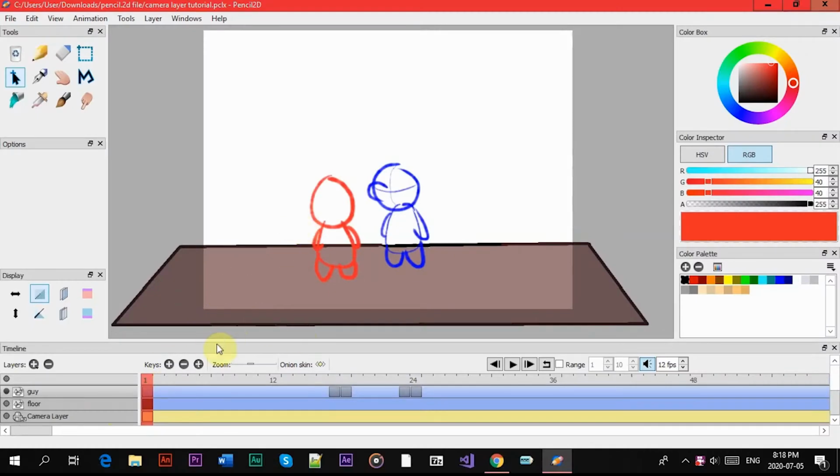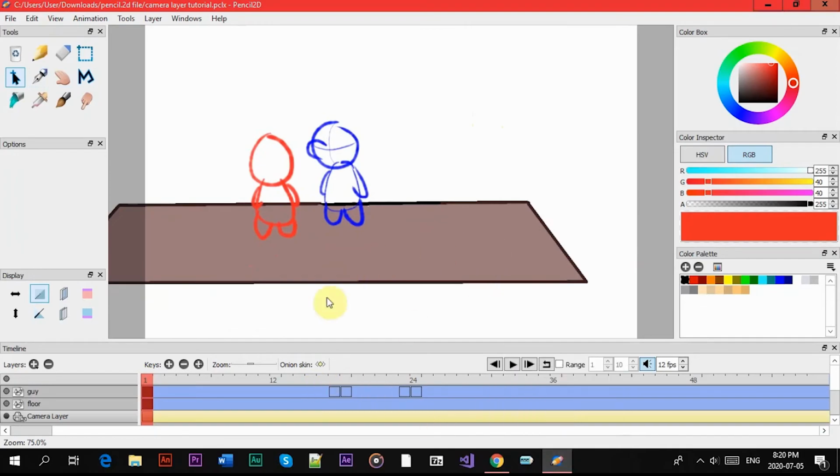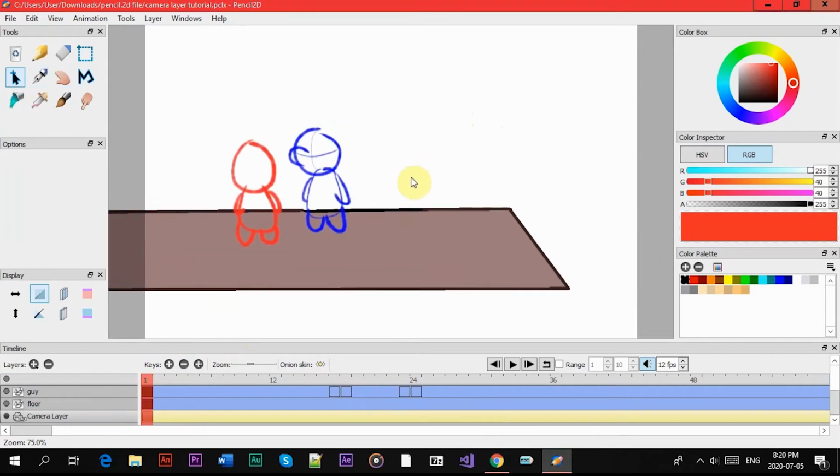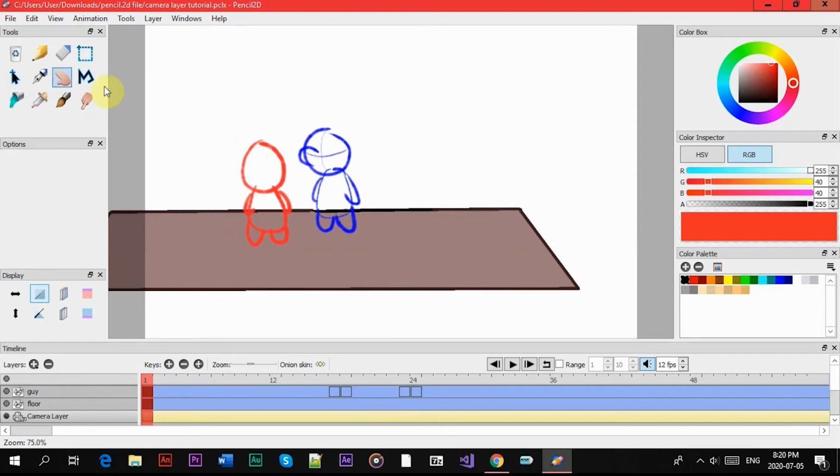Alright, so you have your animation, or you just started an animation, right? I just made this quick little thing, and you want to add camera movement to your animation. So to move your camera, you go on the camera layer, and then you zoom in or out, and you can move around with the right button on your mouse or the hand tool.